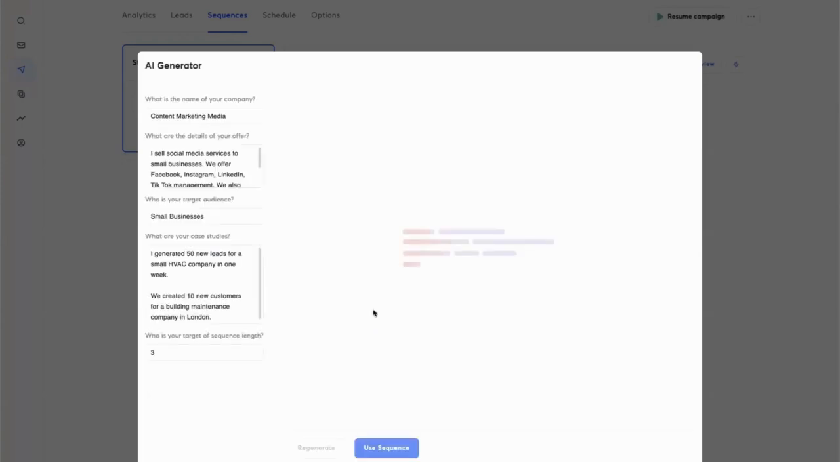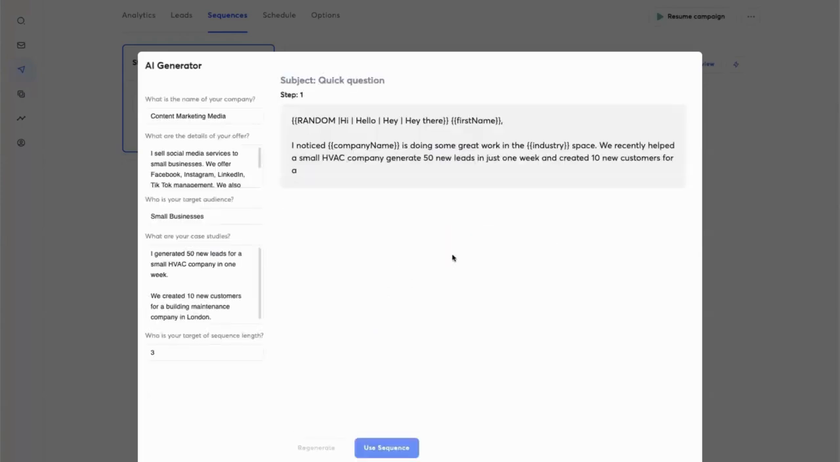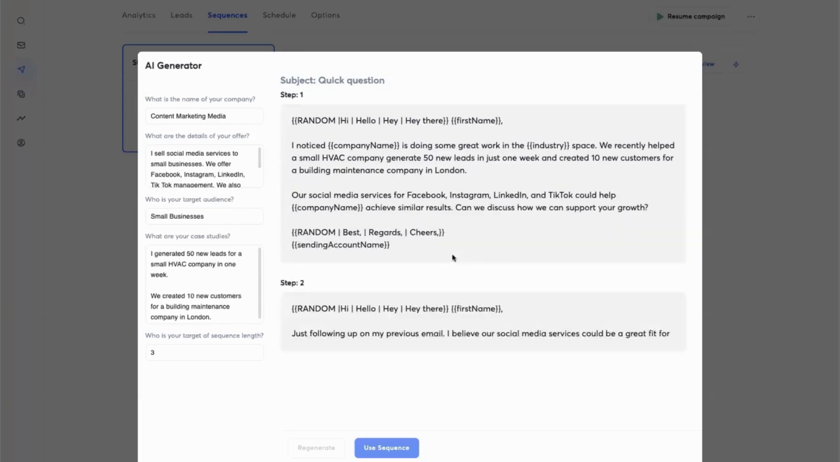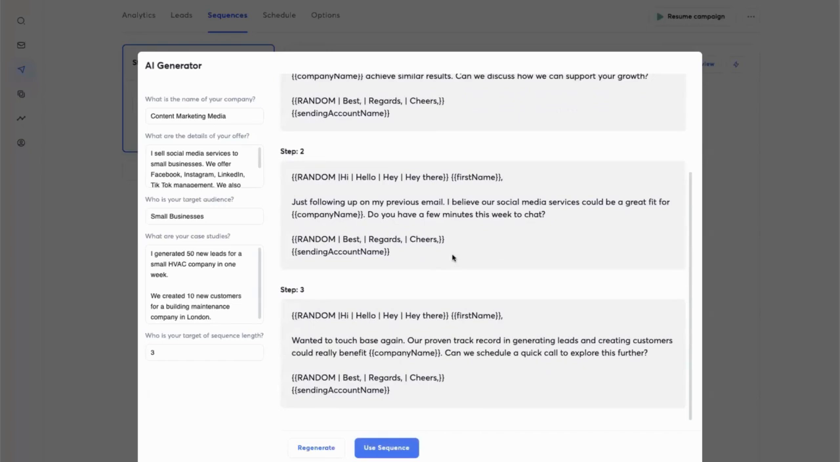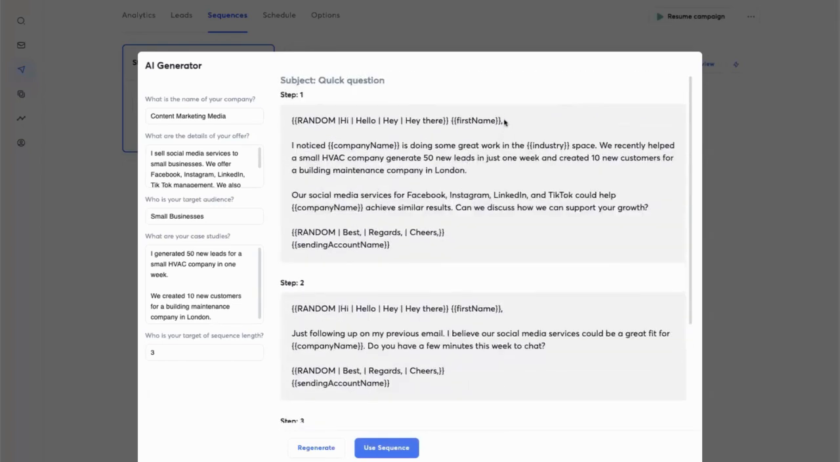All right, so we're going to generate, and let's see how well this comes out, right? So what do we notice right away? They've got some spintax built in, you see that right here? Random: hi, hey, hello, hey there, first name. I noticed company name is doing great work in the industry space.